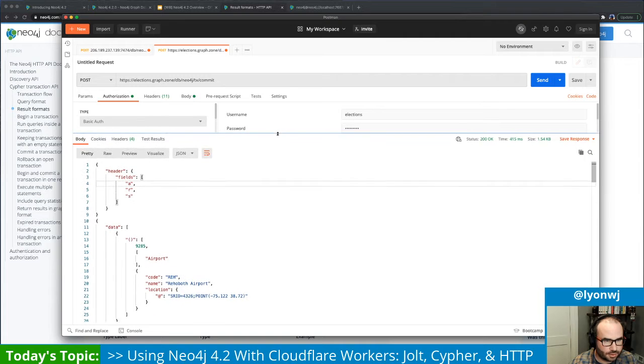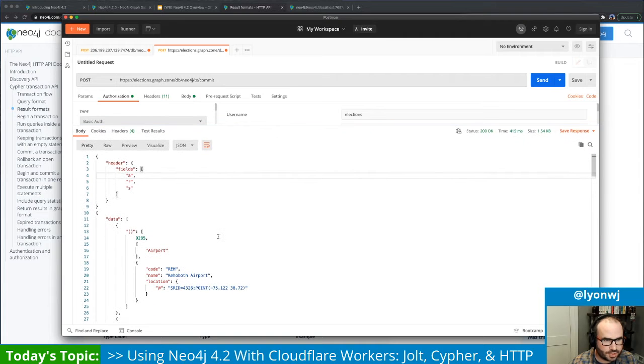So, same Cypher query. It's the same data set, just in a different database that's actually a 4.2 version. And so now we can see what Jolt actually looks like here. Here we have the header with the fields that we've returned. So ARS, A is the airport, R is the relationship, S is the state node.